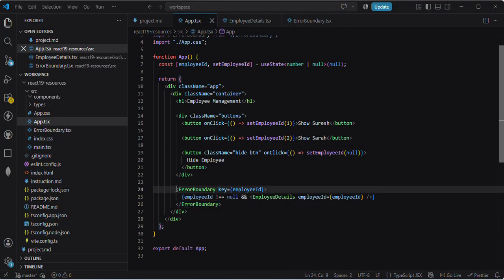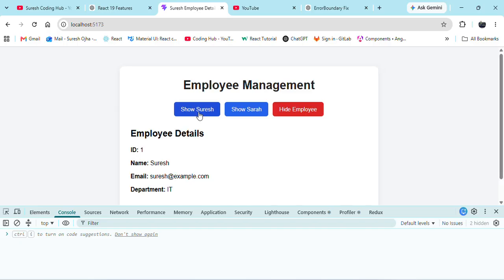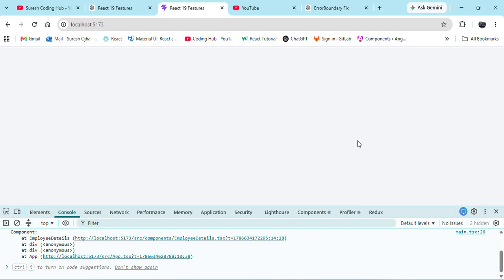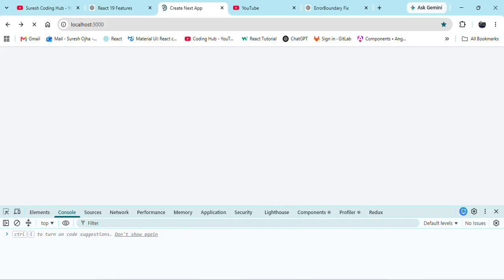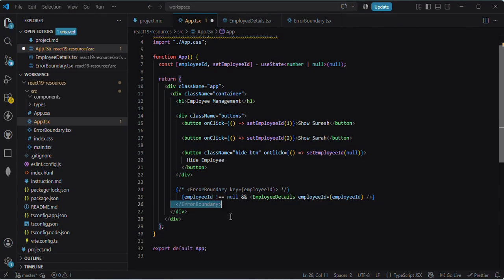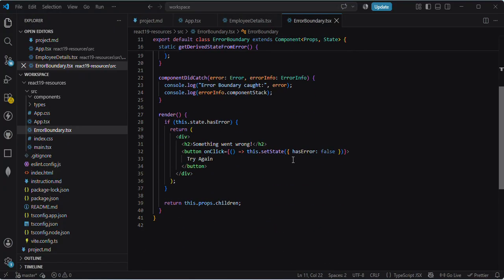Let's say we are not using the error boundary here. Let me comment out this code and reload it. Show Suresh is working fine, but once we click on show Sarah, the complete page gets blocked due to the error. To avoid that, we use error boundaries. Up to here it is clear, and this is an existing feature, nothing new related to React 19.